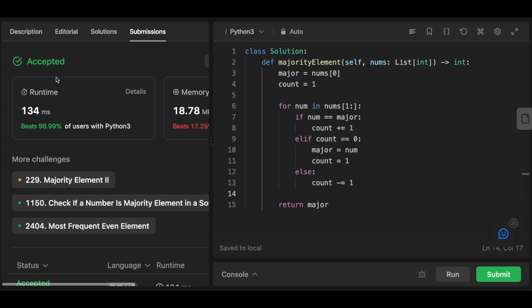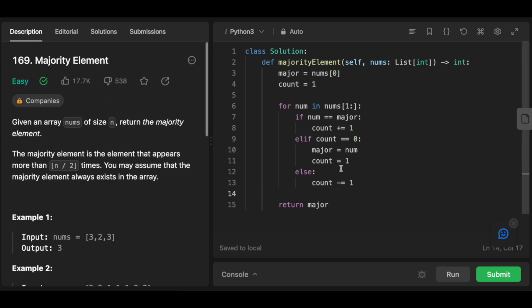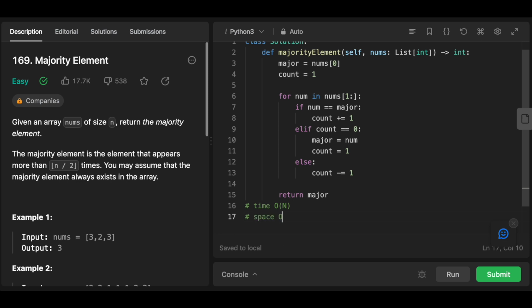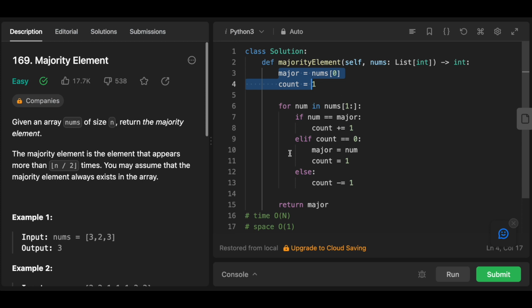And there you have it. This is once again 169, Majority Element, whereby doing it this way, we get a time of linear, and however, the space is constant. We are not storing a map of counts.